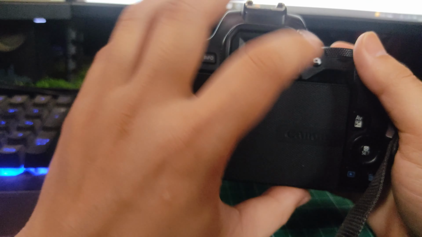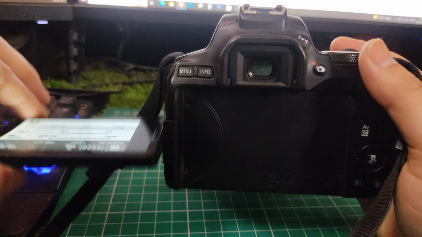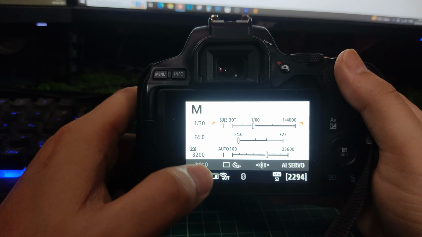Anyway, today I'll be showing you how to enable a grid view on your Canon camera in just 1 minute. So without wasting any time, let's get started.